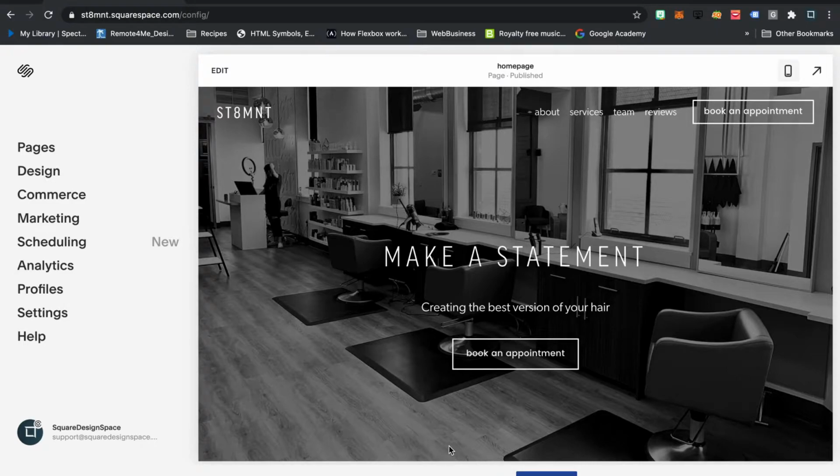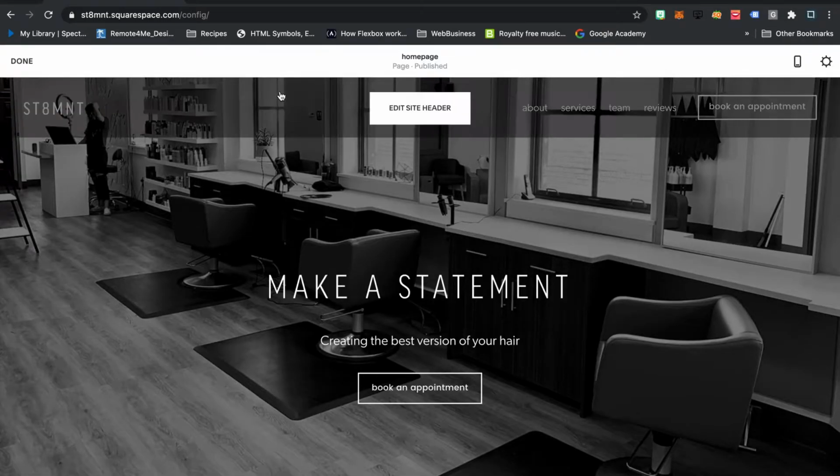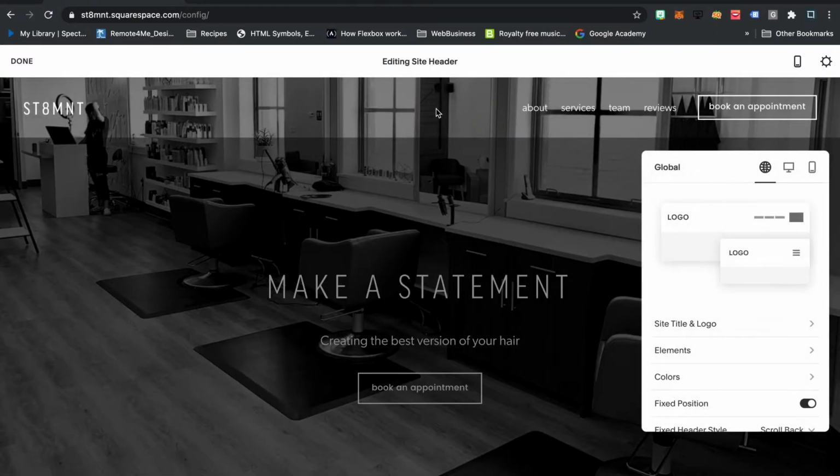Log into your Squarespace site and then come up here, click on Edit. Then hover over your header section. You have this button that says Edit Site Header. You click on that, and you can see we have our global styles, desktop styles, and mobile styles. So we're going to stick with global for now.